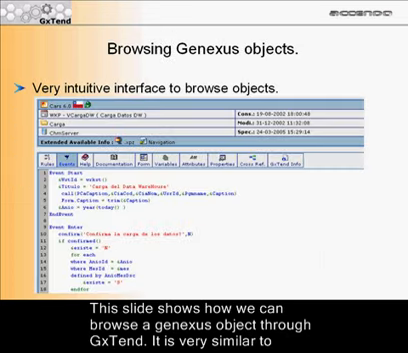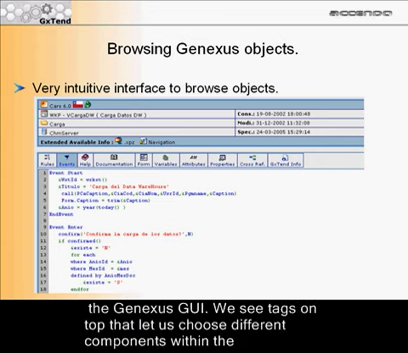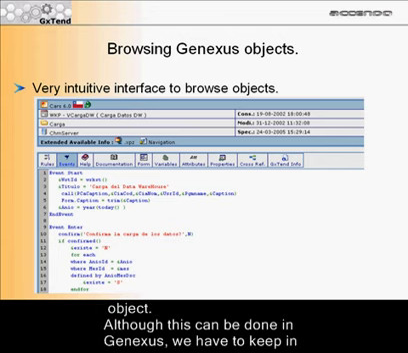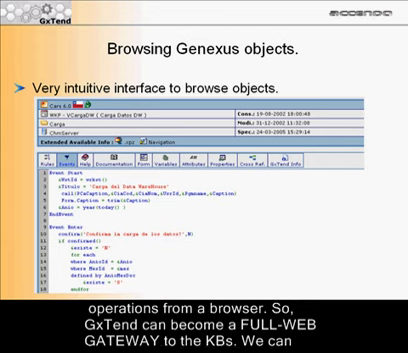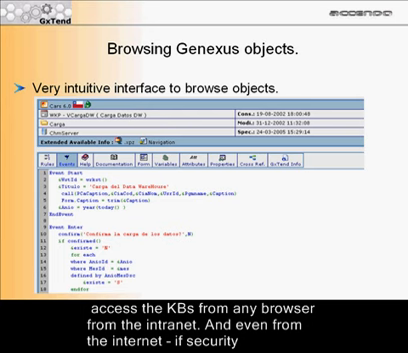This slide shows how we can browse a GNexus object through GxTend. It is very similar to the GNexus GUI. We see tabs on top that let us choose different components within the object. Although this can be done in GNexus, we have to keep in mind that GxTend is a full web application, so we are accessing and performing all these operations from a browser. So GxTend can become a full web gateway to the KBs.